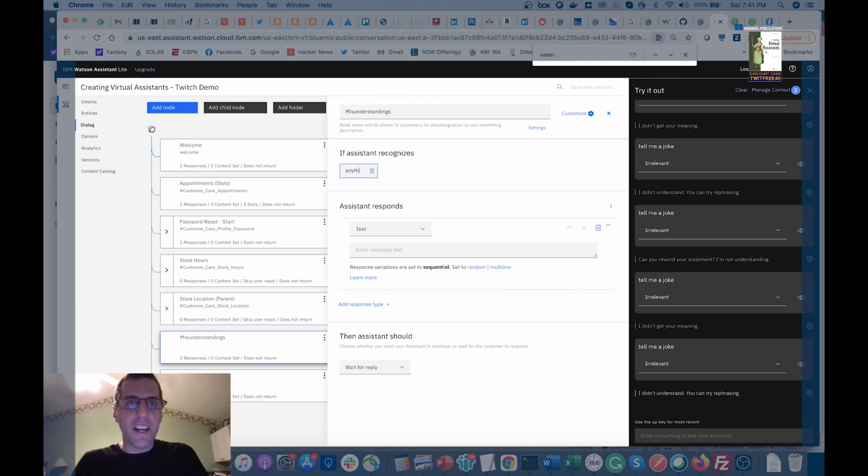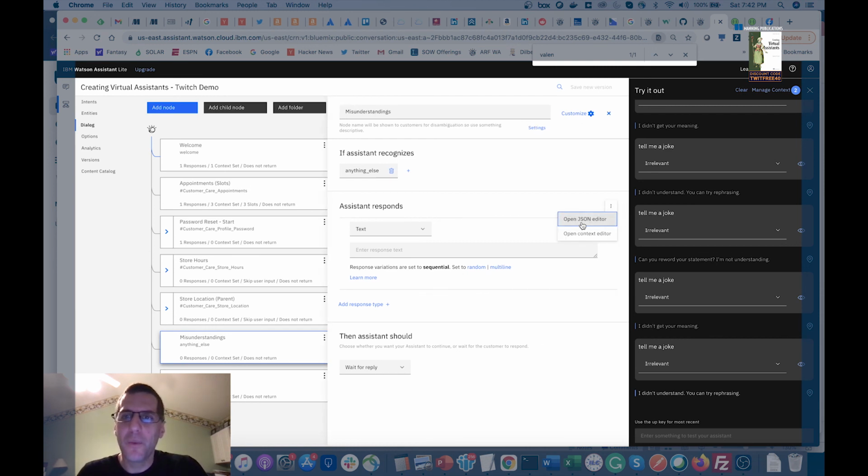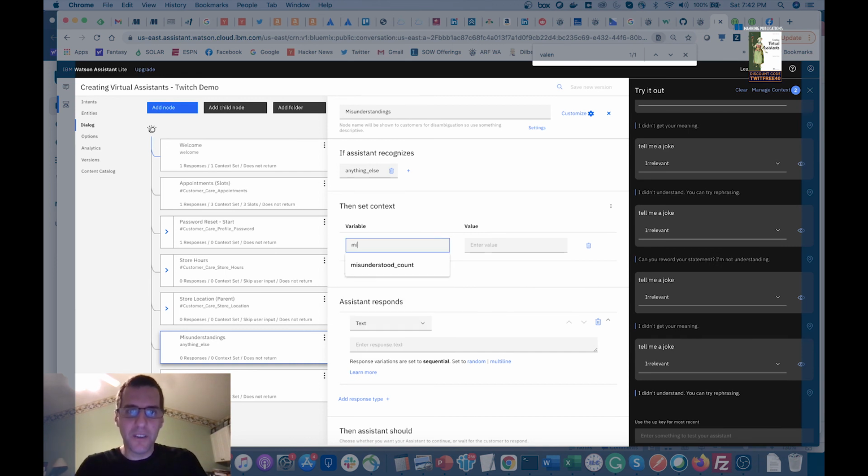And it's going to be triggered on anything else. So anything else is just a default condition built into Watson Assistant. If nothing else is true, then anything else is true. So for us practically, if someone's not asking a question about appointments, profiles, store hours, or store locations, it's going to be treated as a misunderstanding. And so we're not going to respond, but we're going to set the misunderstood count. We're going to do an increment here. And this is using a little bit of scripting language built into Watson Assistant, but essentially we've just got an incrementer here.